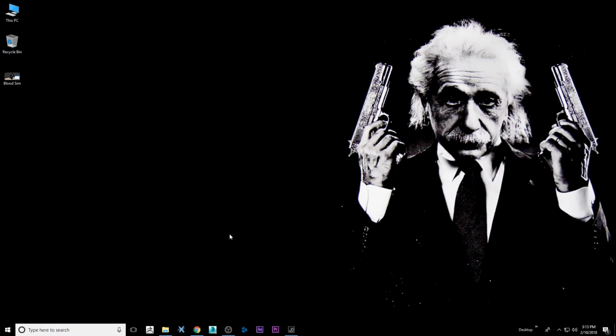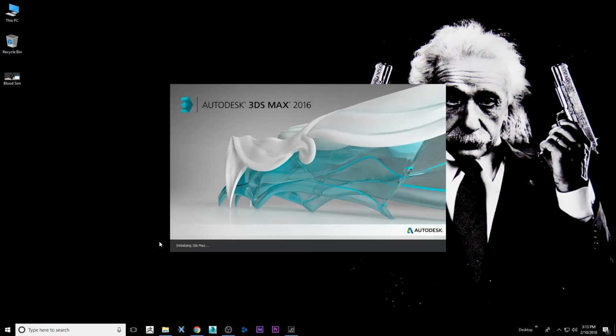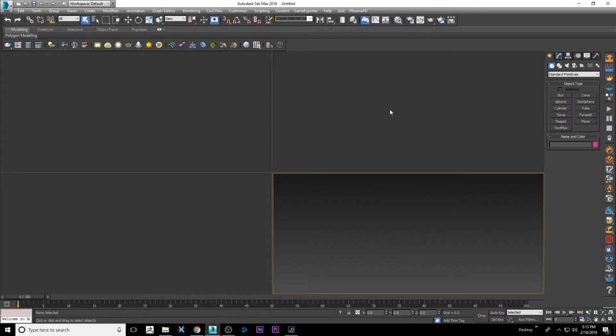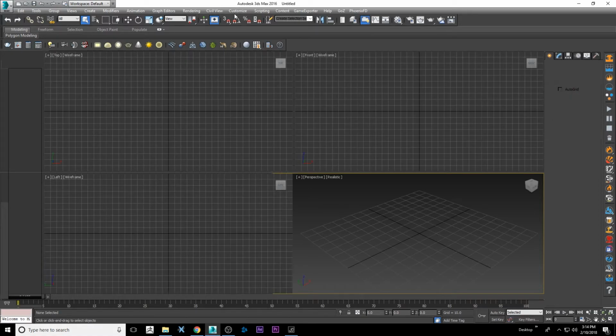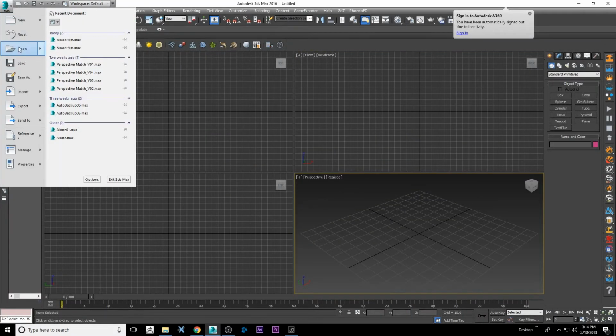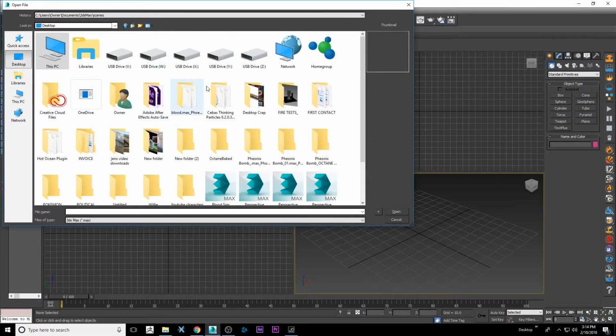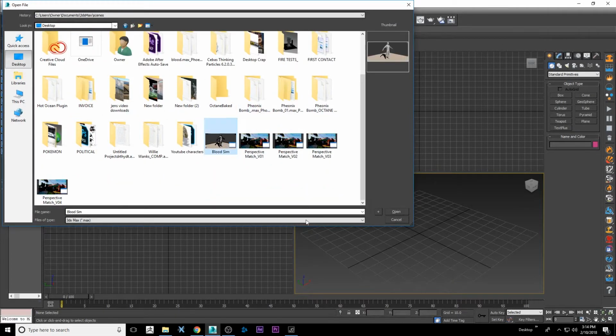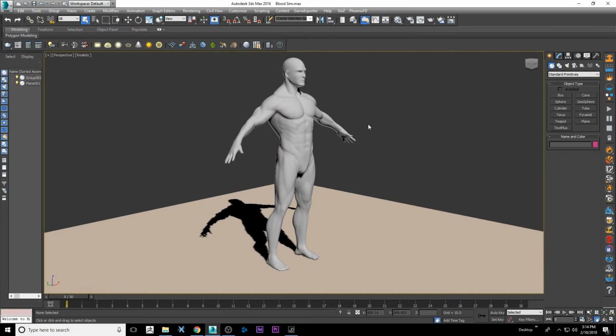So let's get started. Like all my other tutorials, I'm going to start off by opening up 3D Studio Max straight out, no prep, no nothing, and I'm going to show you how to do this from the ground up without any prep, and hopefully not miss any details in explaining to you how all this works. Alright, now that Max is up, I'm going to close this down, and I'm going to open up my test file, which is just a simple 3D model of a guy right here. And here we have our test scene.